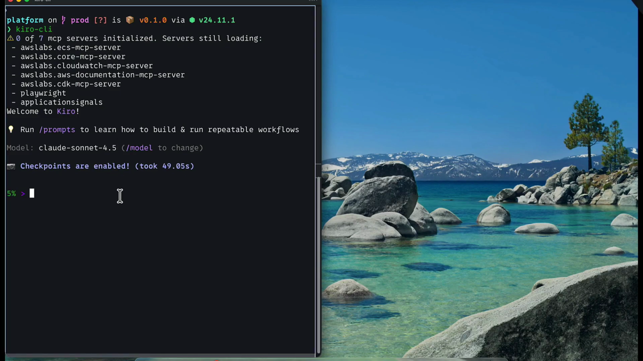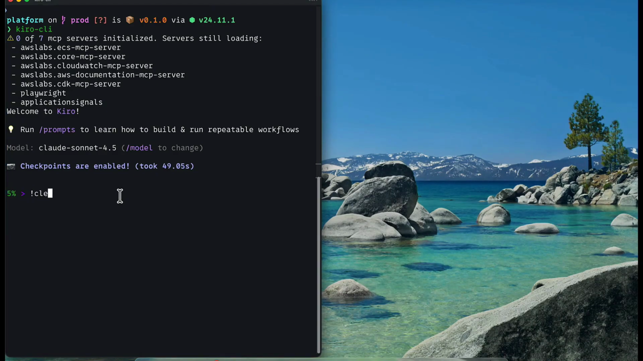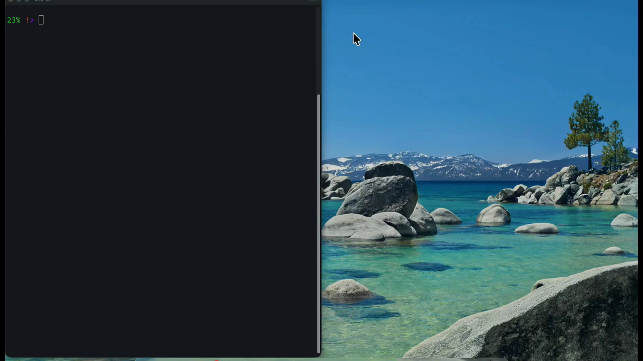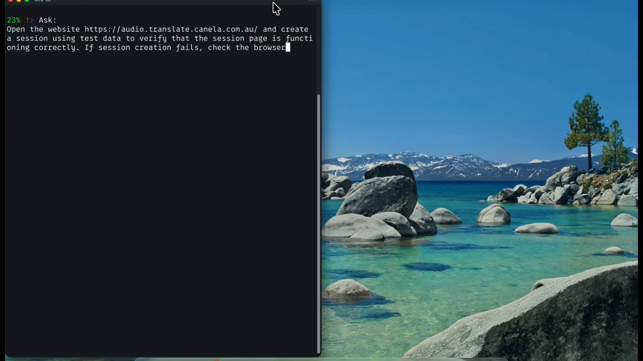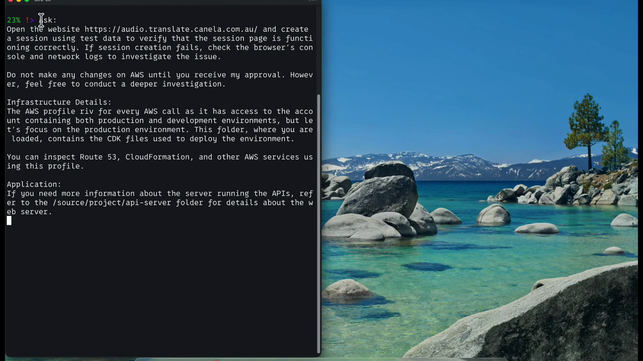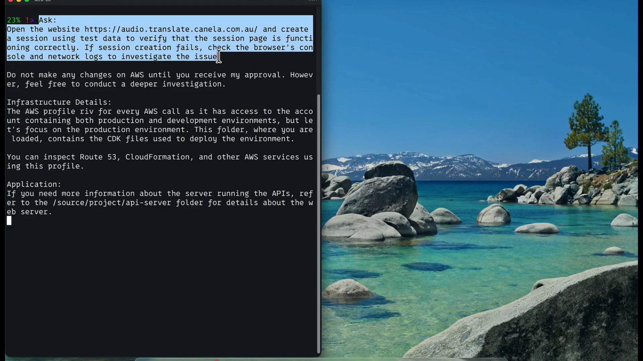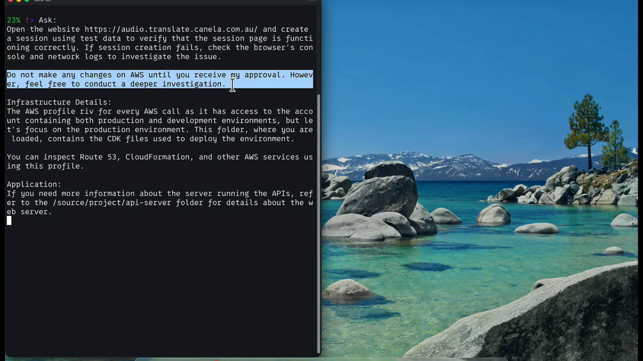I'm also using Claude Sonnet 4.5, and then I'll paste a prompt now. So I'll clear the session, and then I'll paste a prompt for the LLM. As you can see, I'm asking the LLM to go and open the page and try to create a session. I'm not providing details on where to click or how to click in the HTML, just saying go and simulate a session. I'm also providing details below saying do not change anything in AWS without my permission, right?